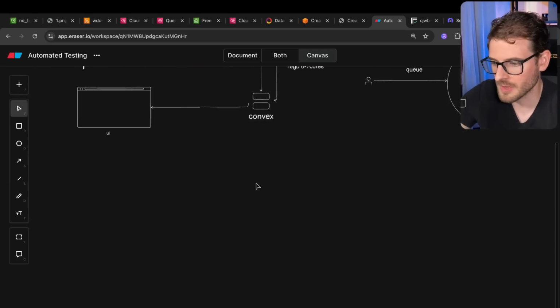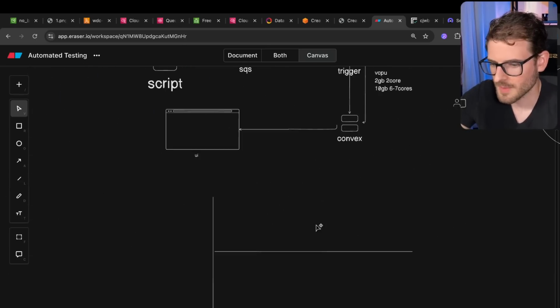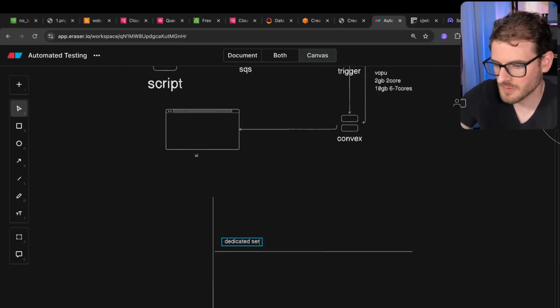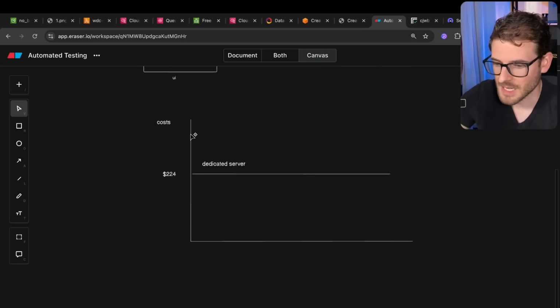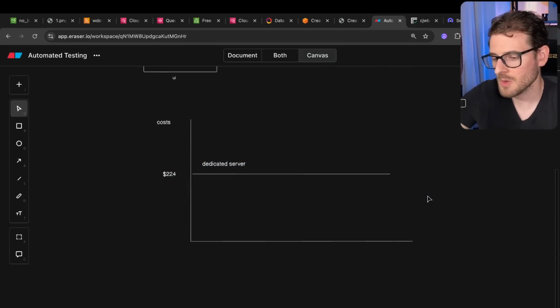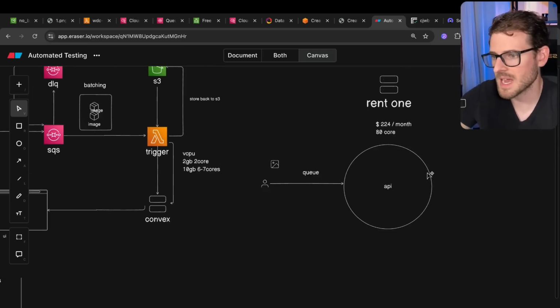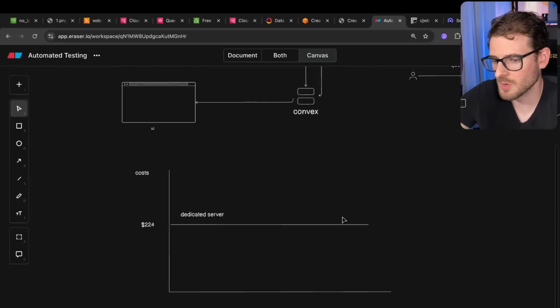So let's draw a little graph here. Let's just make a graph. And we're going to go over here and talk about a dedicated server. So dedicated server, this will be costs. And this was about $224, I think. Okay. So the great thing about dedicated servers, like I mentioned, is that you get a fixed cost. You're not going to go over that, but you're capped. You can't process more things unless you go and start adding more servers and add a load balancer and introduce a little bit more complexity.